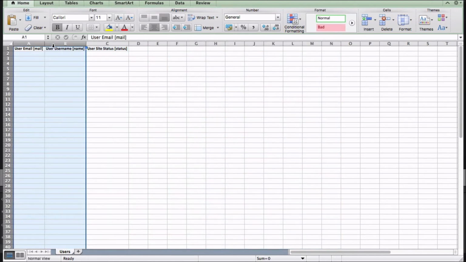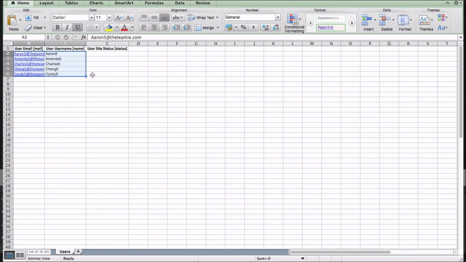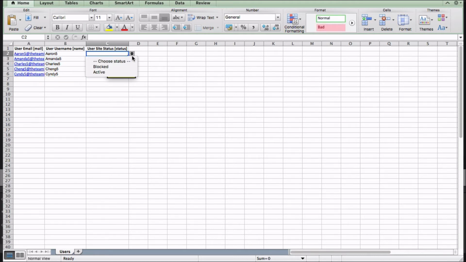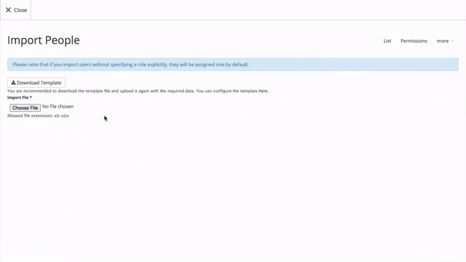Enter the username and email of the users that you want to block. In case your site primary identifier is only username or email, then you need to fill only that. Select Active from the User Site Status drop-down for all the users. Save the Excel sheet in your system and go back to the Import People page on Teamie.